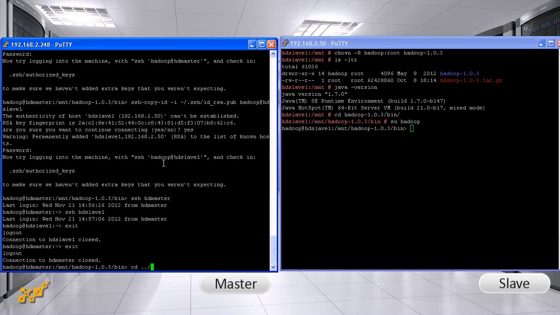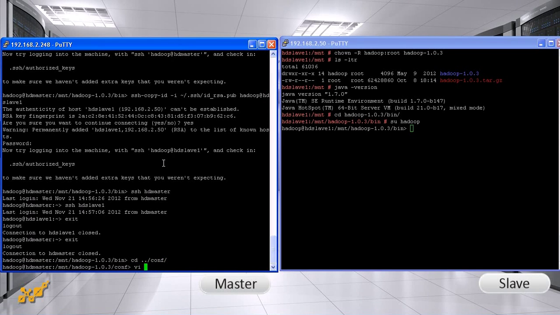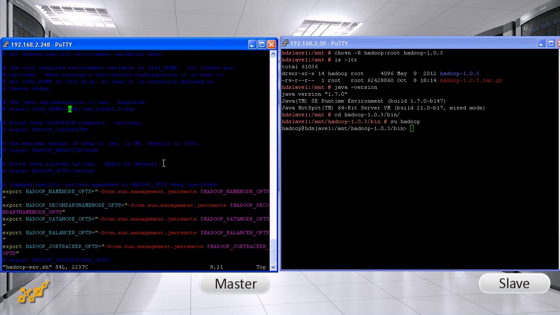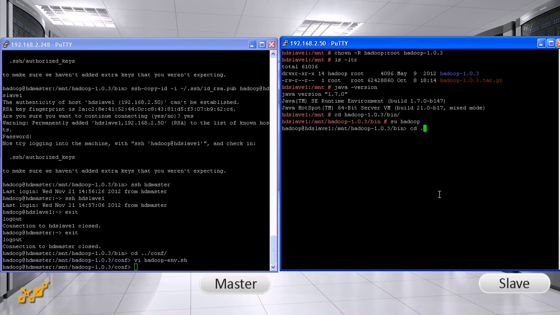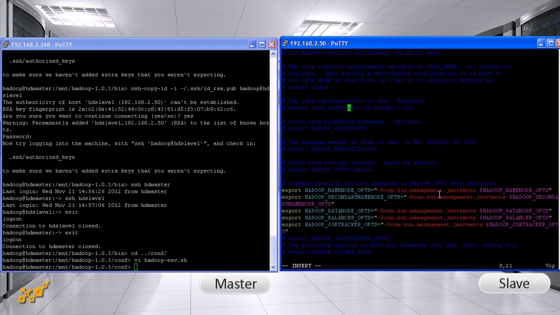Now go to Hadoop conf folder. Open hadoop-env.sh file. Change the Java home path. Specify the path where Java is installed. Follow the same procedure on the slave machine.